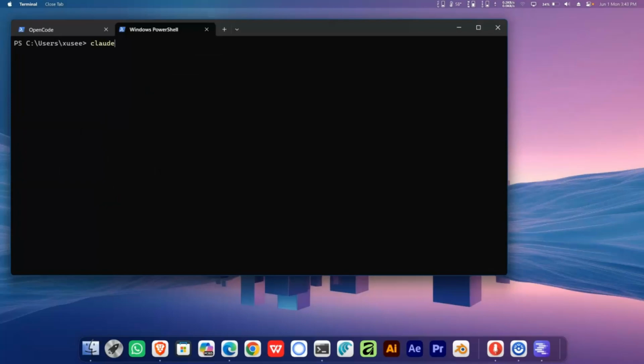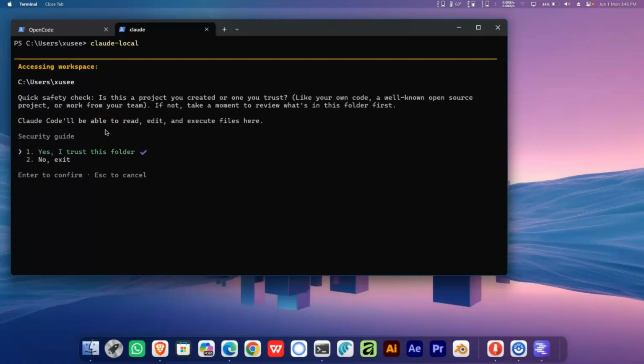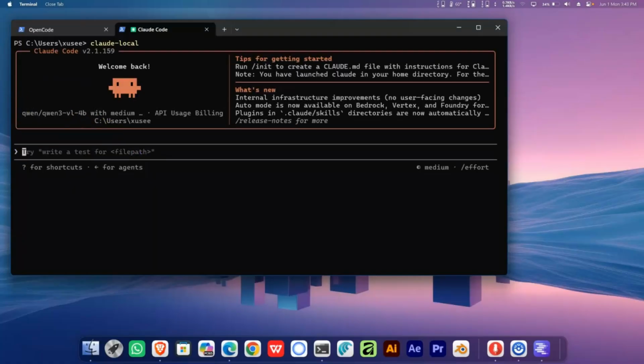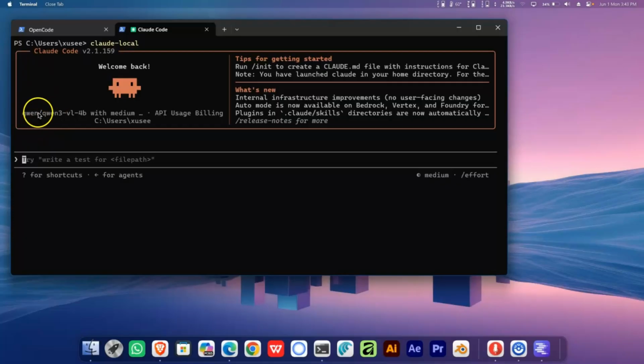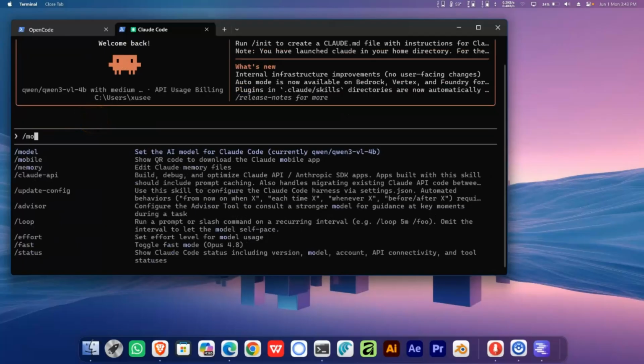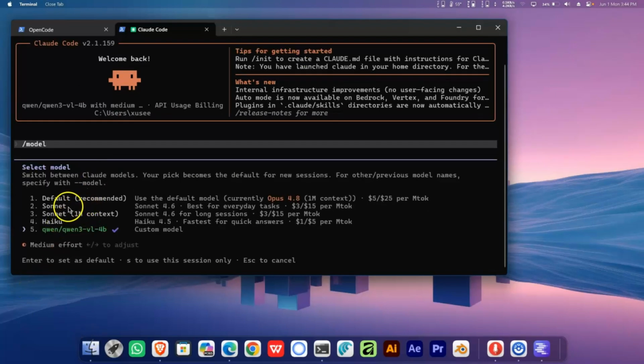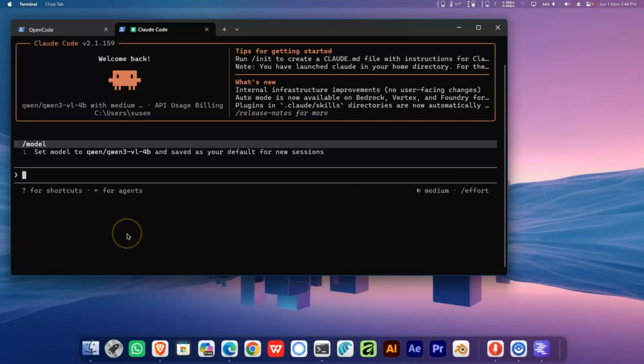So it's claude-local. The first time, you must download Claude Code. I say yes. As you can see, it detects our local model. If we type model, it shows us the current model that we are using, that we are using our own local model. Now we are testing it. 10 plus 10.